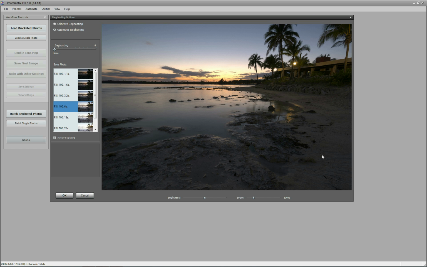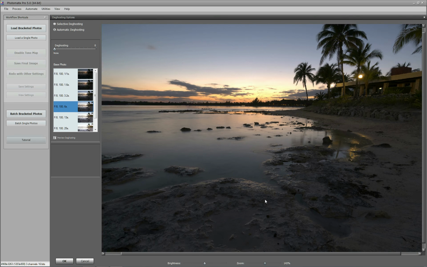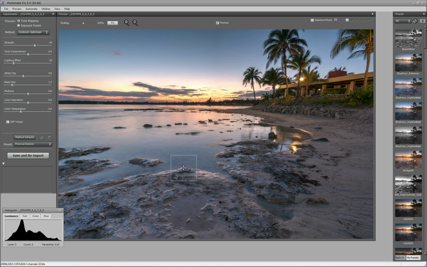Now we see the ghosting options, which allows us to preview ghost removal. Let's zoom in a little bit. I think there is just a little bit of ghosting in this area, so let's move the ghosting slider a little bit to the right to remove ghosts. Maybe a little further. Okay, I'm pretty happy, so I will click OK button. Okay, and so here is our tone mapping preview with our image already loaded.